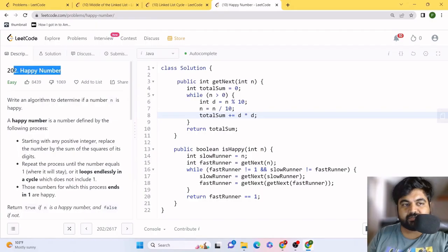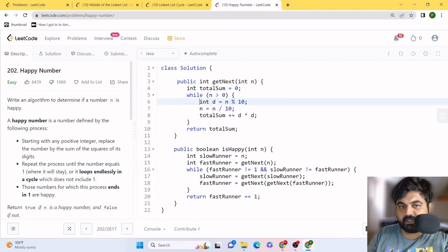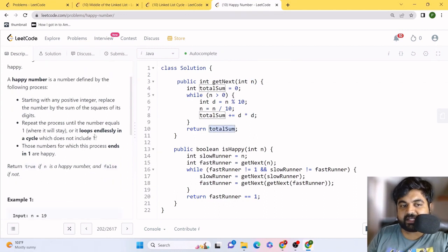Now let's see the coding solution for the happy number LeetCode problem. First of all, we are going to create a method that would allow us to find the total sum for any given integer. What this method is going to do is calculate the total sum of the square of all the digits that are present inside our given number n, and in the end it is going to return the total sum. So this total sum would be the input for the next element.